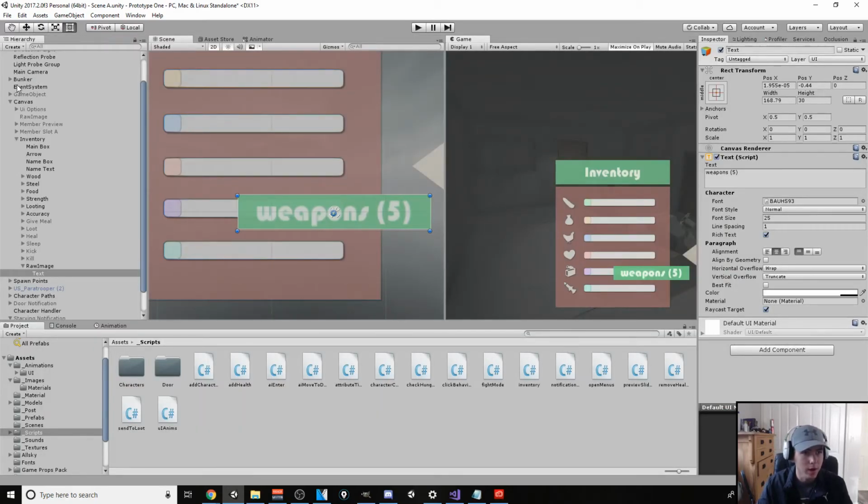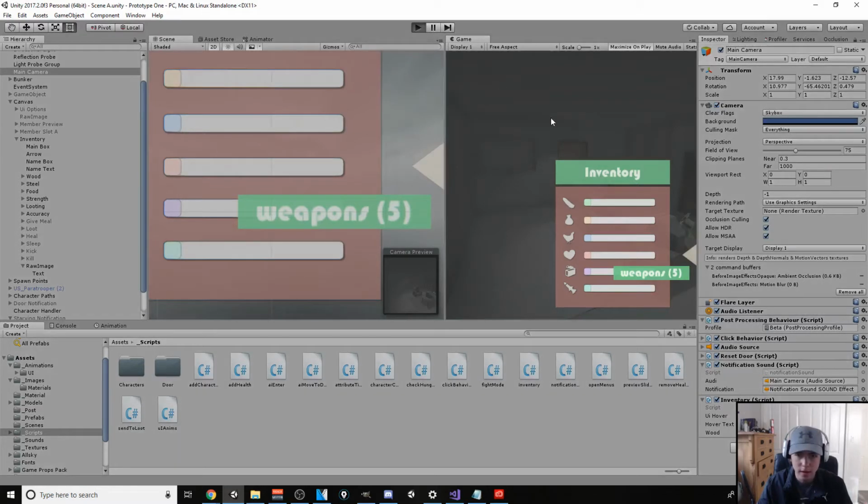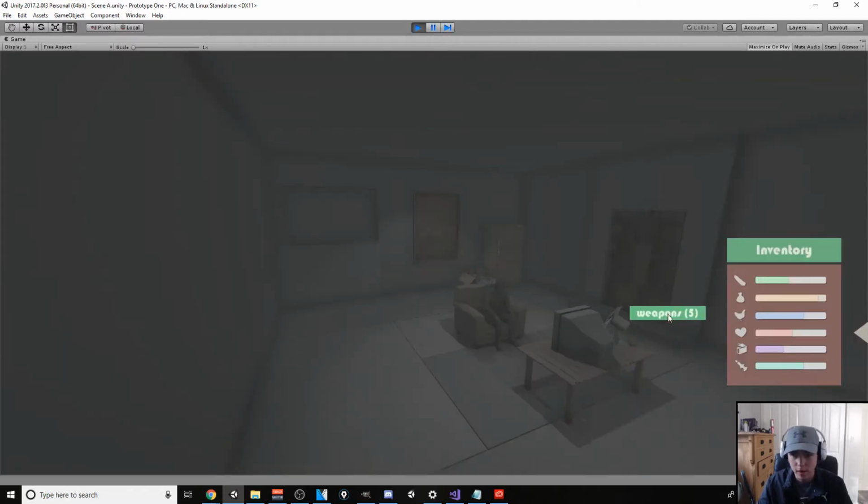But now we go to our camera again, and then hoverText. We need to drag the text in there. Okay, so now if we save this, or play it, when we play it, we should be able to press Z and change that text. Okay, so by default it's still weapons 5, but if we press Z, it's now wood and 25, and that 25 is actually our float's value. So it's really cool. So we know that could work pretty simply.